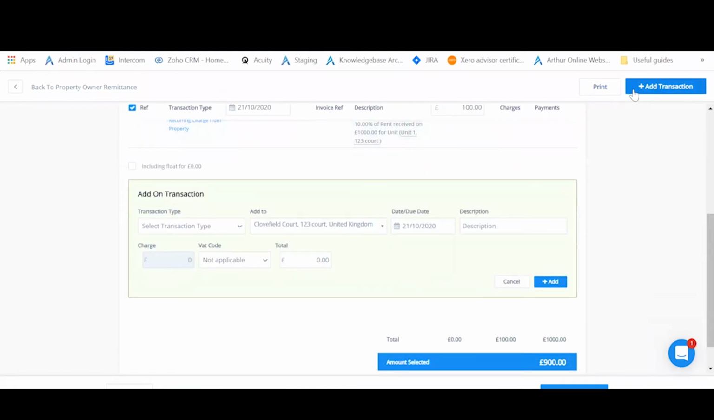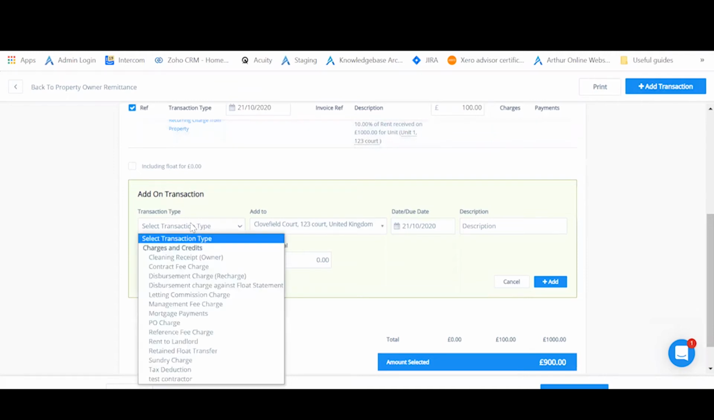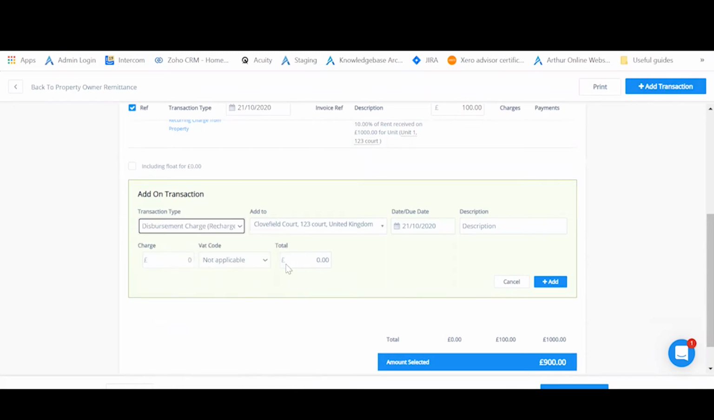Okay, so once you add transaction, you choose the transaction type you're using. Let's say, for example, we're just going to use a disbursement charge. Okay, so you can choose at what level you add it to. If it's a property specific charge, this is mainly useful in cases where you have a multiple unit property. If the charge is for a specific unit, you can choose the unit here, but this is just a single unit property. And if the charge relates to the entire property, all units included, you would just choose to add it at the property level. So I'm just going to add it at the property level.